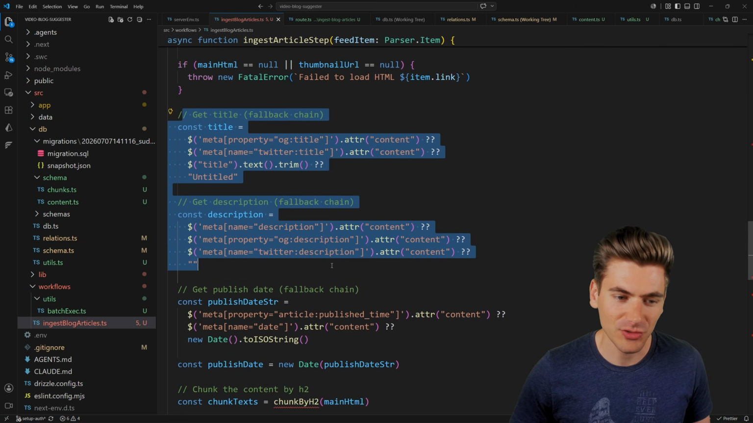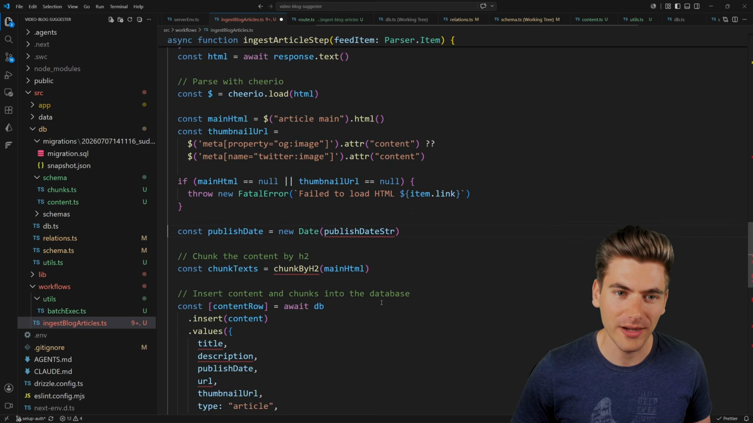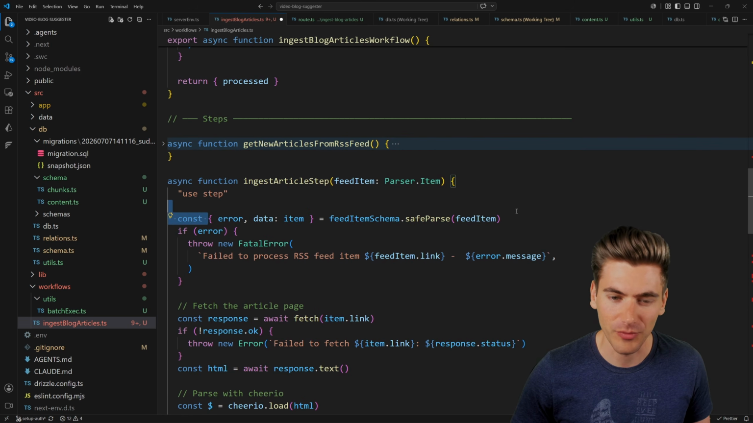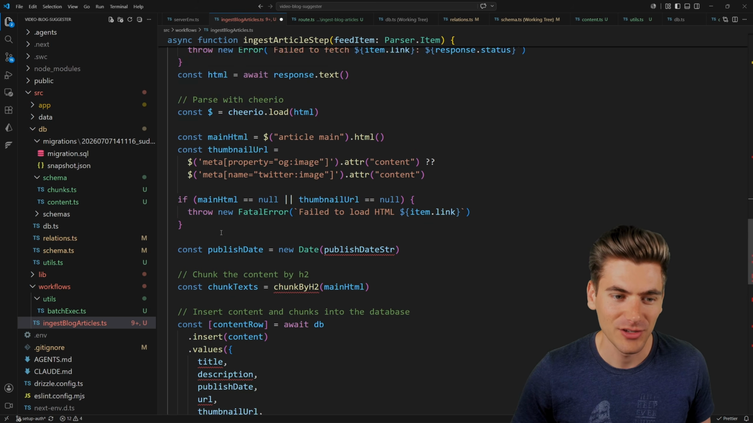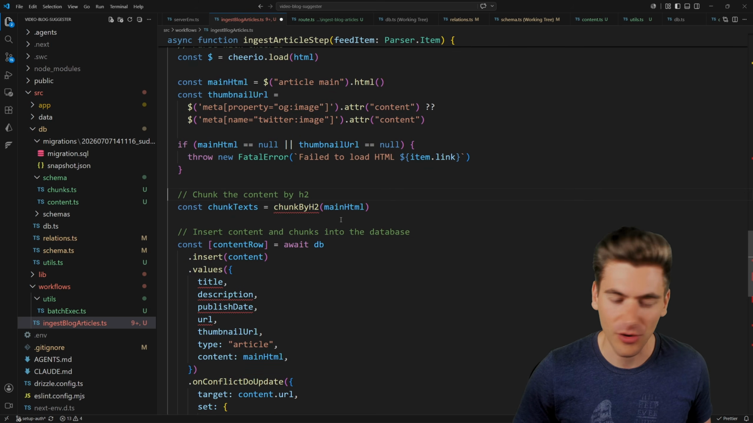This title, this description, this publish date, all of that already comes directly from this item right here, which was our feed from our RSS. There's no point in getting that twice. So now that we have that done, again, our publish date, we already have that done.